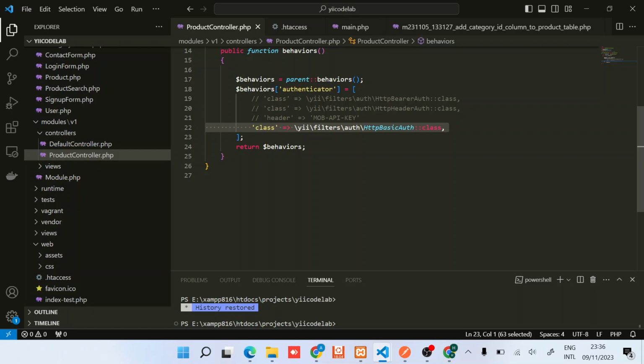In the next video, we will look at the query param authentication, where you pass the authentication access token as a query parameter. See you in the next video.